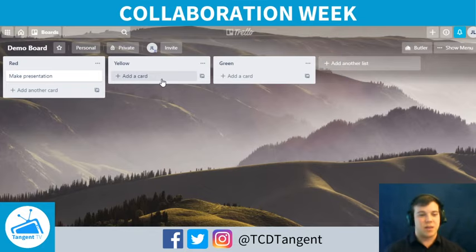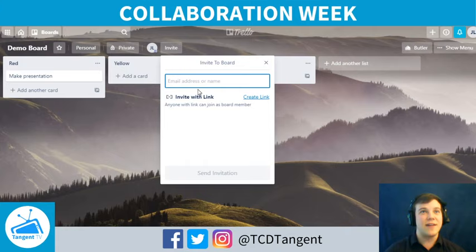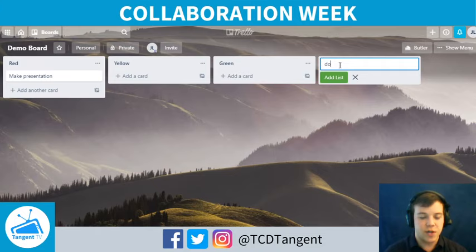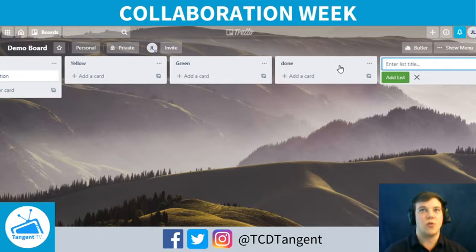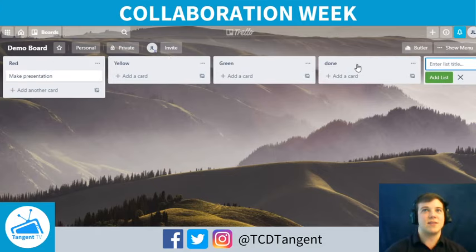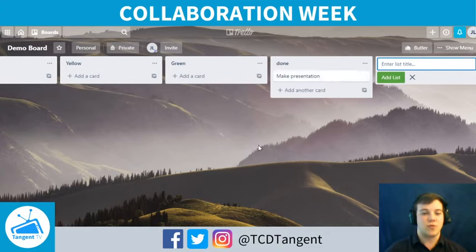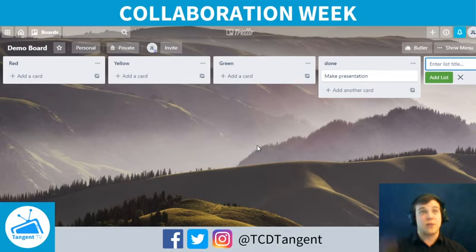The idea being that it helps you prioritize tasks, and this is something that you can use in a team. If you click the invite button here, you can put in the email of a team member, or you can create a link and just share that board with a team member. So this is your space to work on things. Now, say I wanted to create another thing here called done, so I can just know when I've completed things. It creates the other list, and when I'm done making my presentation, I just simply drag it over to done. So it makes it easy to see how things kind of work.